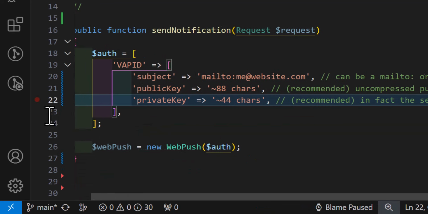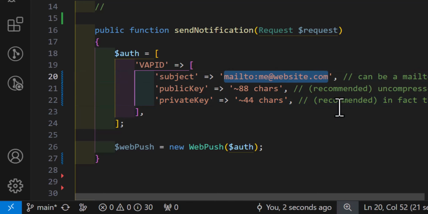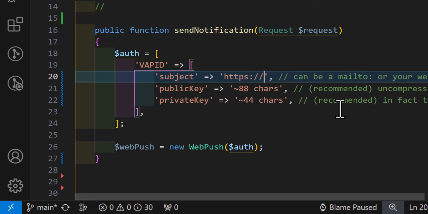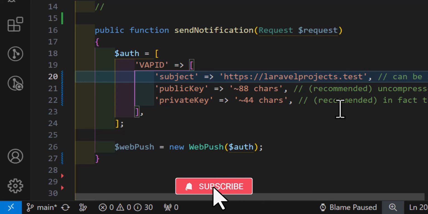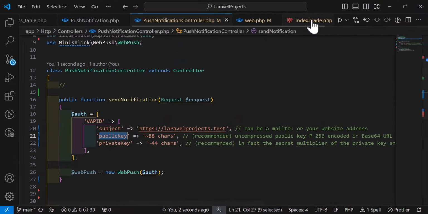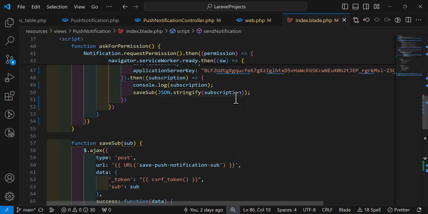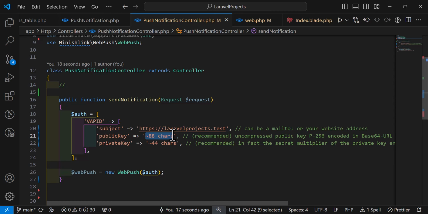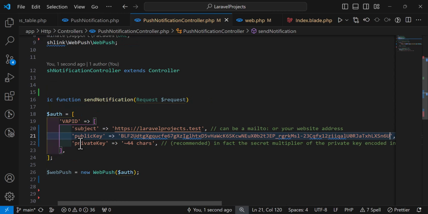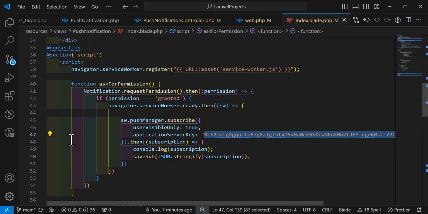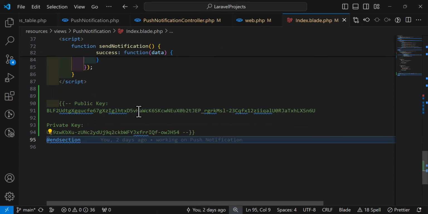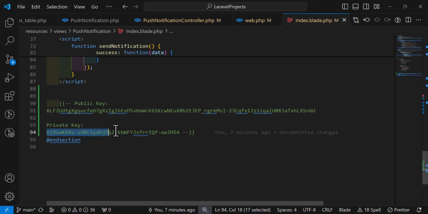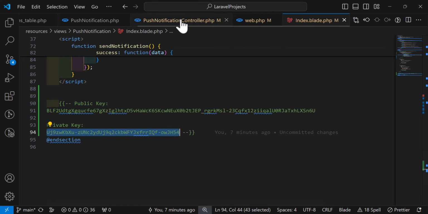Let's delete them, and in here in the subject I will type my website name, which is https://laravelprojects.test, and public key we are going to get it from the index.blade.php. This is our public key that we added here. Let's copy this from here, and paste it in our public key in here. Then after that we need private key. We also have our private key. We have copied it down here. So this was our public key, and this is our private key. Let's copy this one also and paste it here.